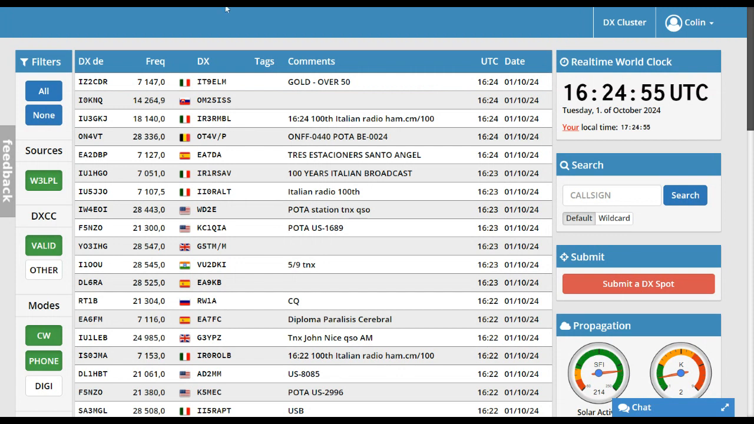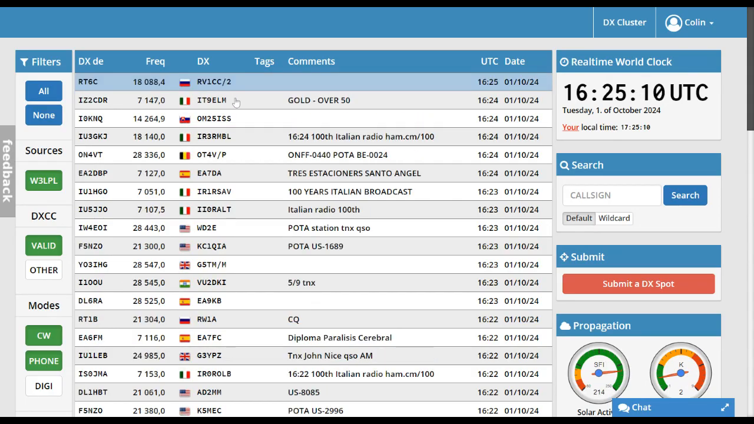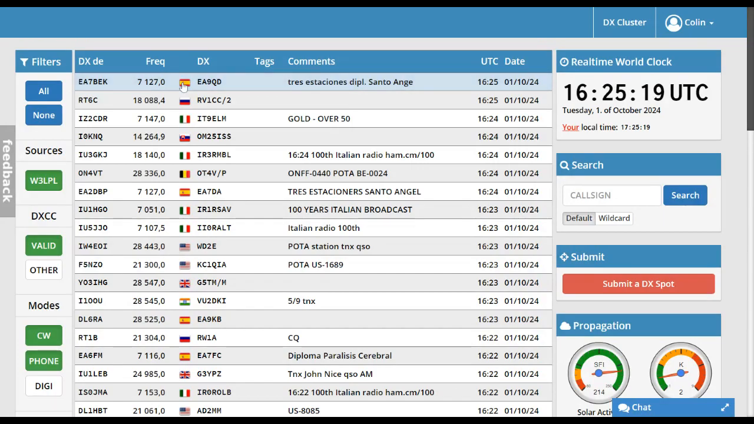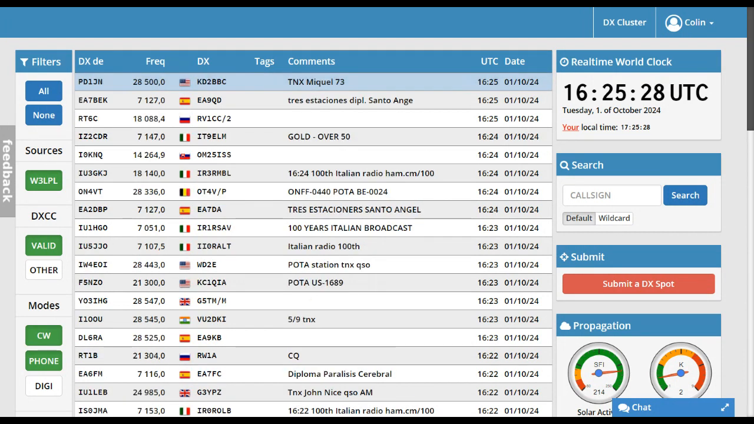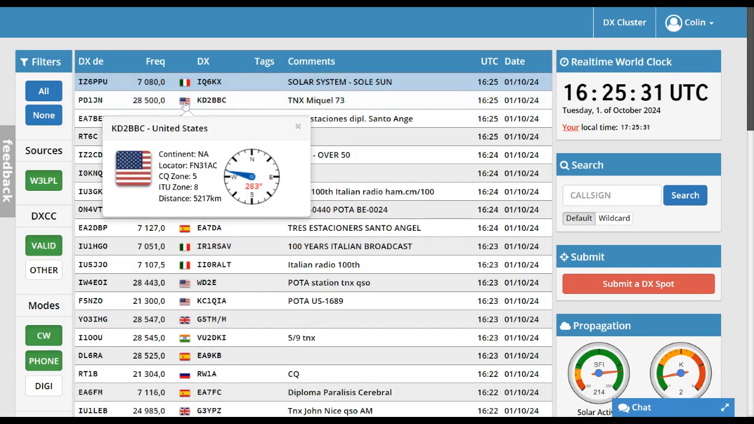Right. To the right of the frequency column, you will find the DX stations. It says DX, and you'll see the DX station being referred to. As I said above, the national flag of the DX station being referred to is shown next to the frequency column, and clicking on the flag will give you full relevant amateur radio information on the country concerned, plus the beam heading for your location. For example, if we click on that, you'll see that the beam heading would be 283 degrees from my QTH.